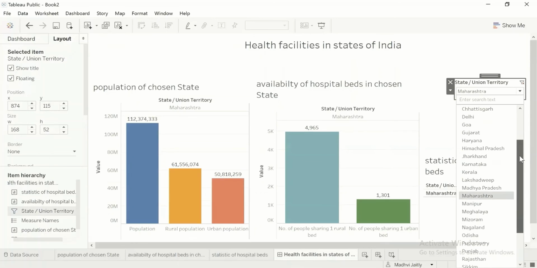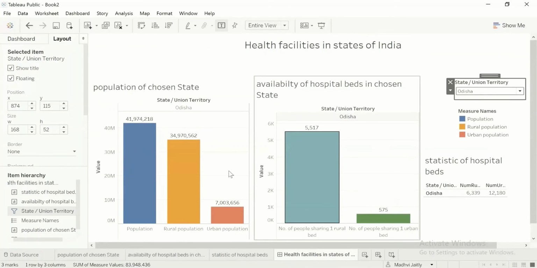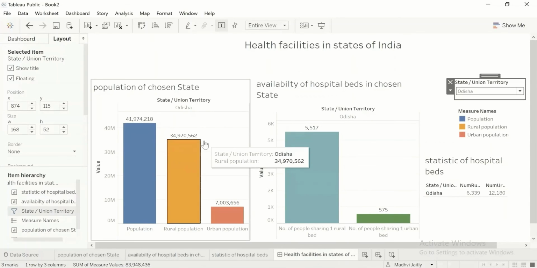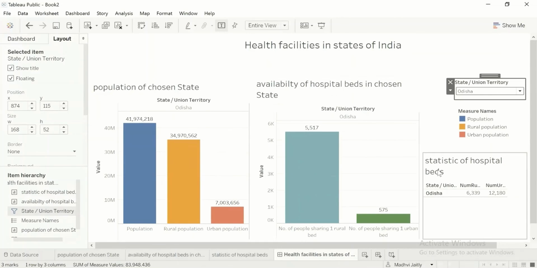So let me change a state from here. If I change a state, then these 3 plots will automatically change according to the state chosen. So it's all done.